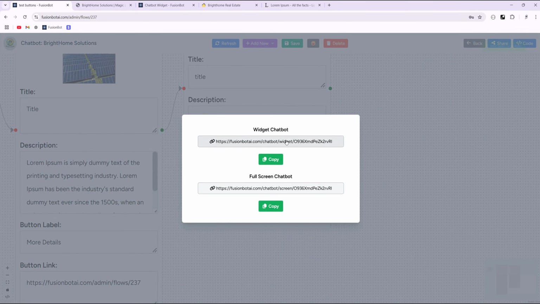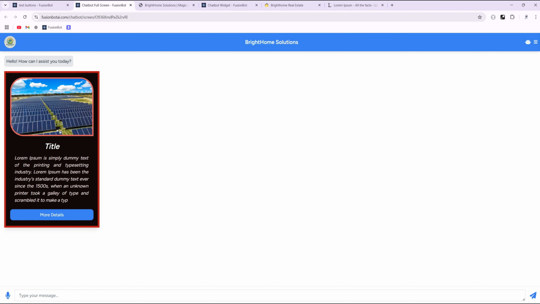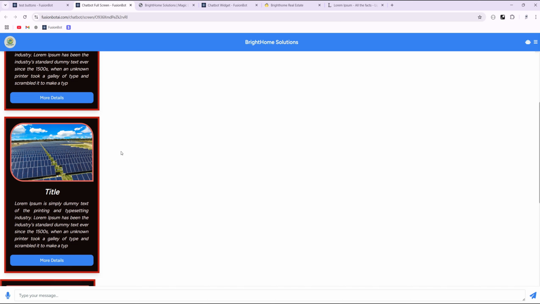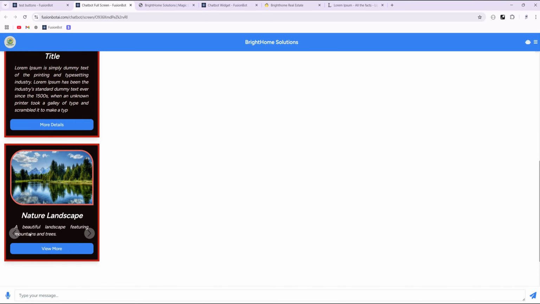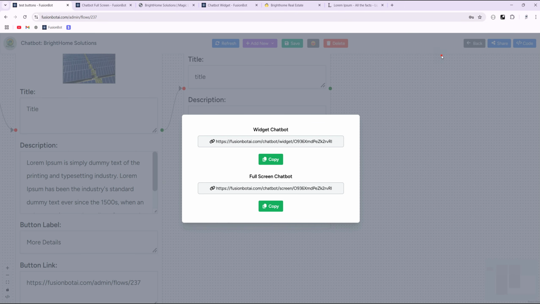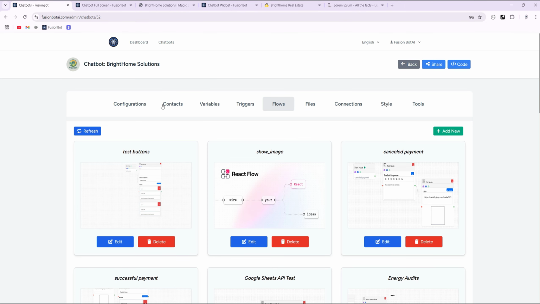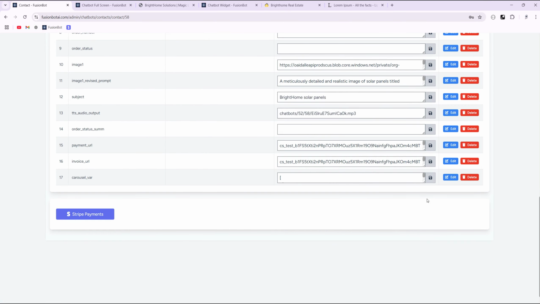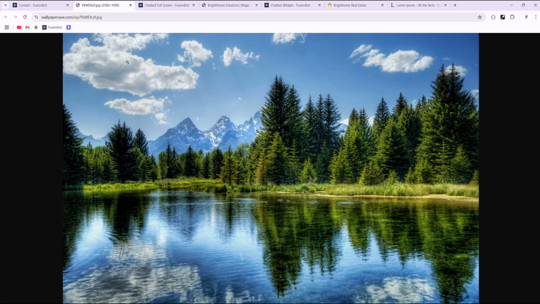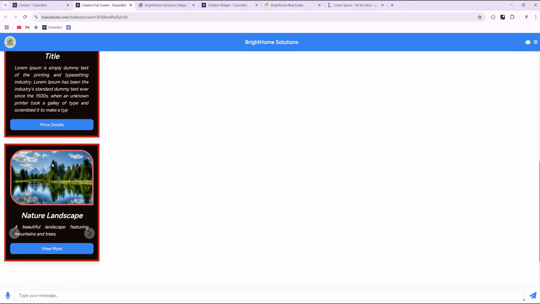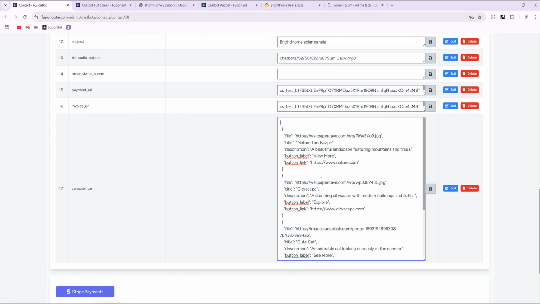Okay, and let's go to the screen. Okay, this is one card. Let's try again. First, this is one card. Then what we have here is a carousel. This is a carousel with all the information that we had inside the variable. For example, here, see, the first card inside the carousel has this image and this name, nature landscape. For the image, it's this one, and for the title, it's the same thing, and the same thing, of course, for the rest.